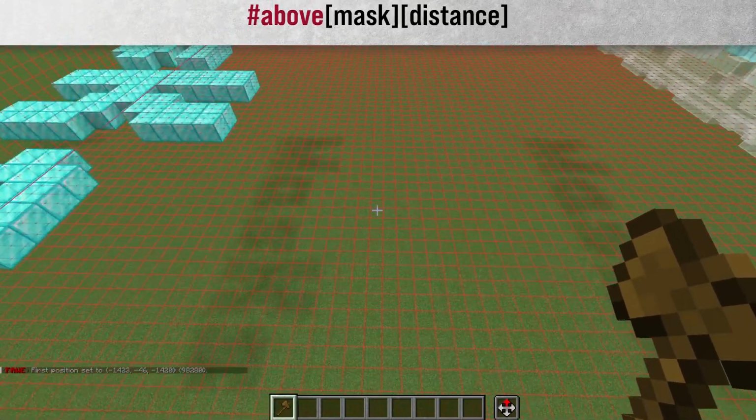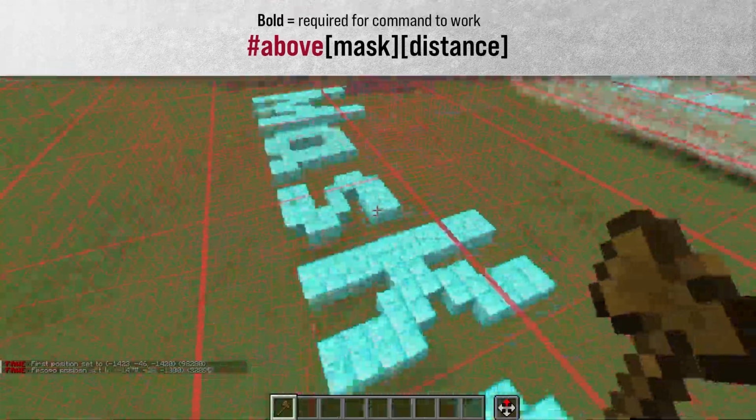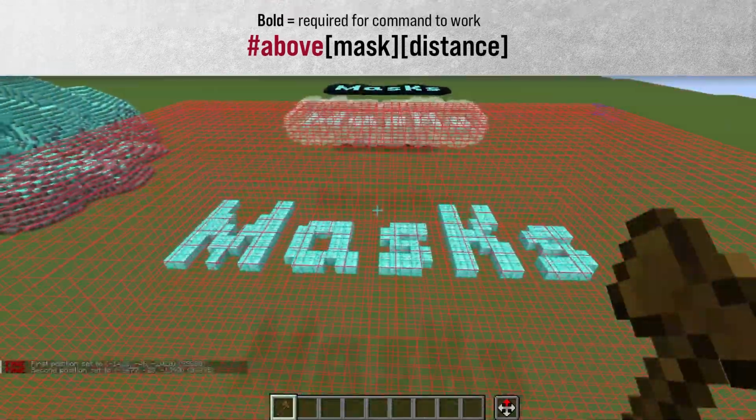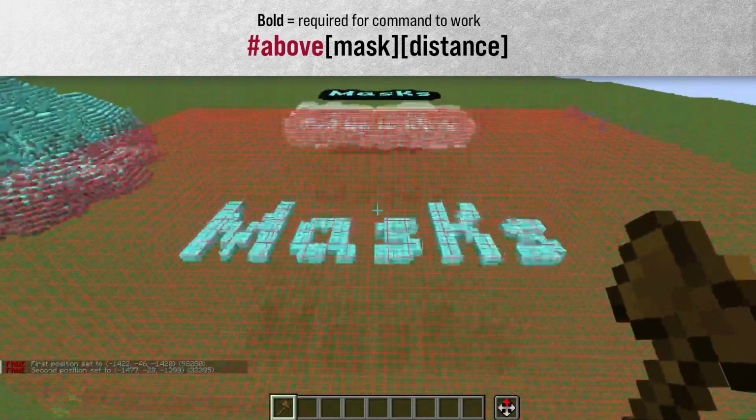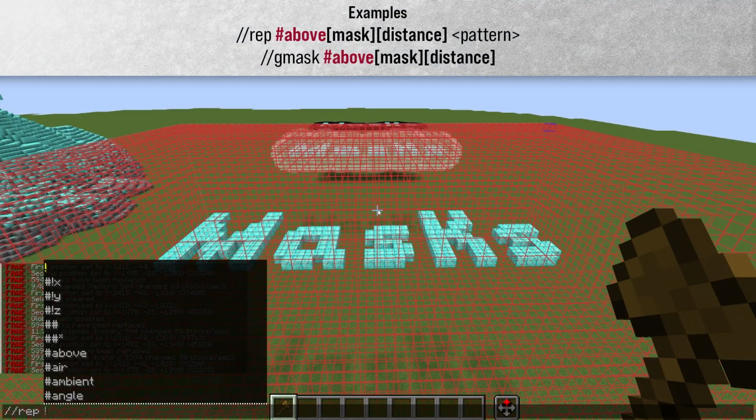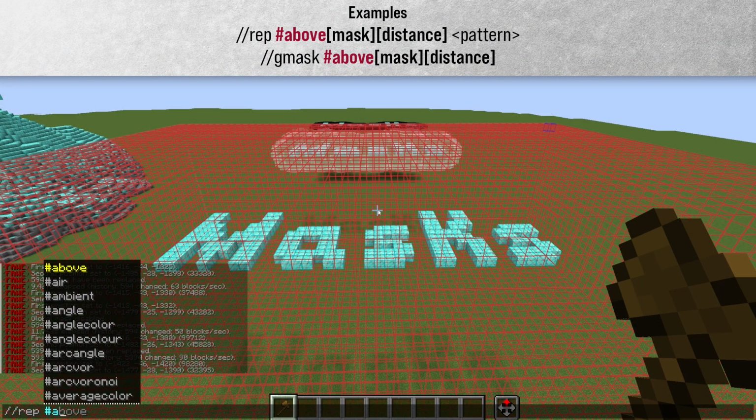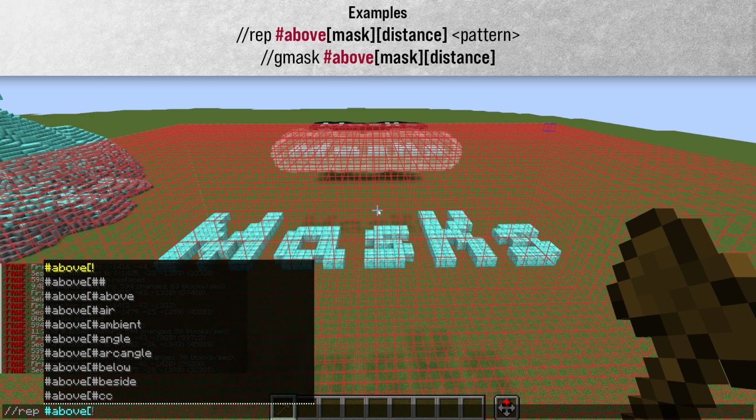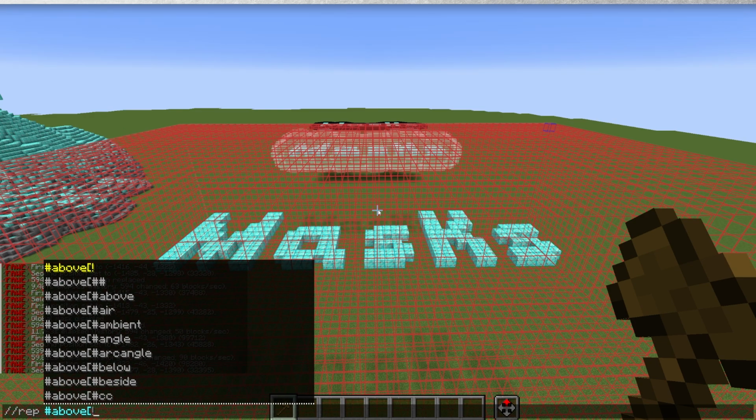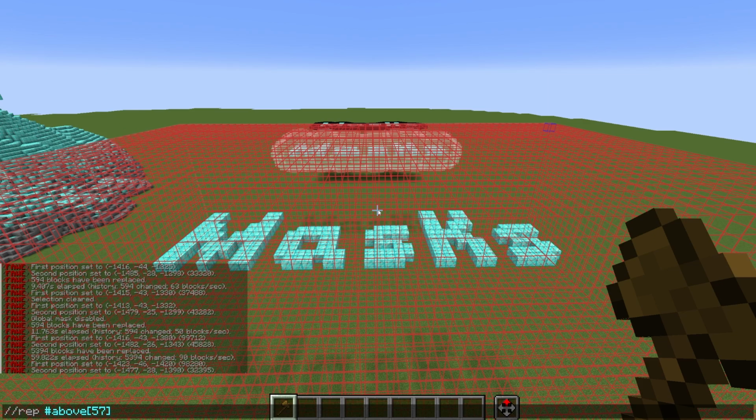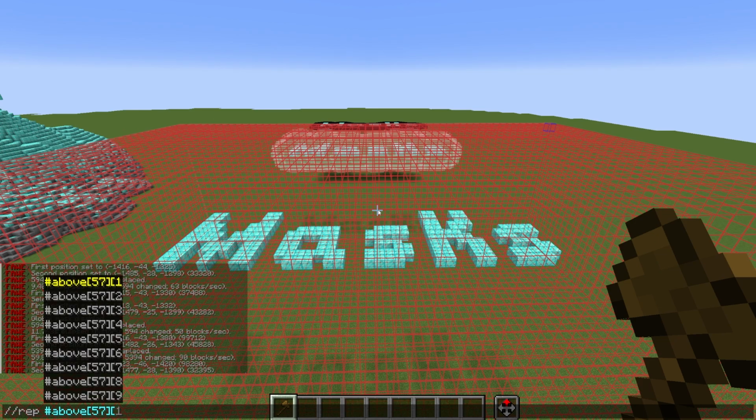Last few masks are very straightforward and simple. First one being the above mask. Here we have another thing to mask, and we're going to do replace, this time above, and we're going to say above what? We're going to go above the diamond. So again, all of these have a mask within the mask. It's very weird. This is our mask right here, this diamond or 57. And then we're going to specify the distance above. How far above do we want to mask this?